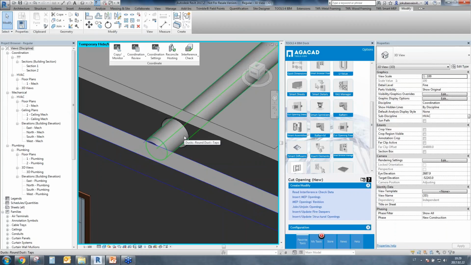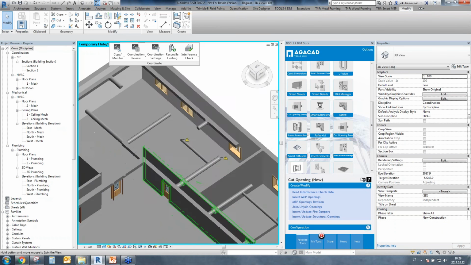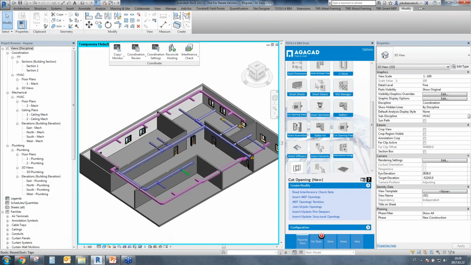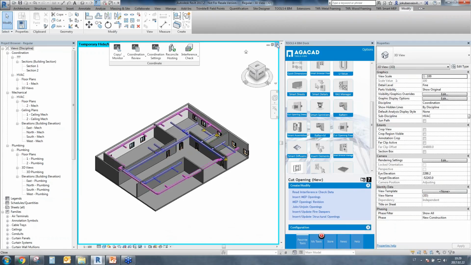The tool remembers this information, and it is trying to make your openings in such a way. So that was the main features of the cut opening.